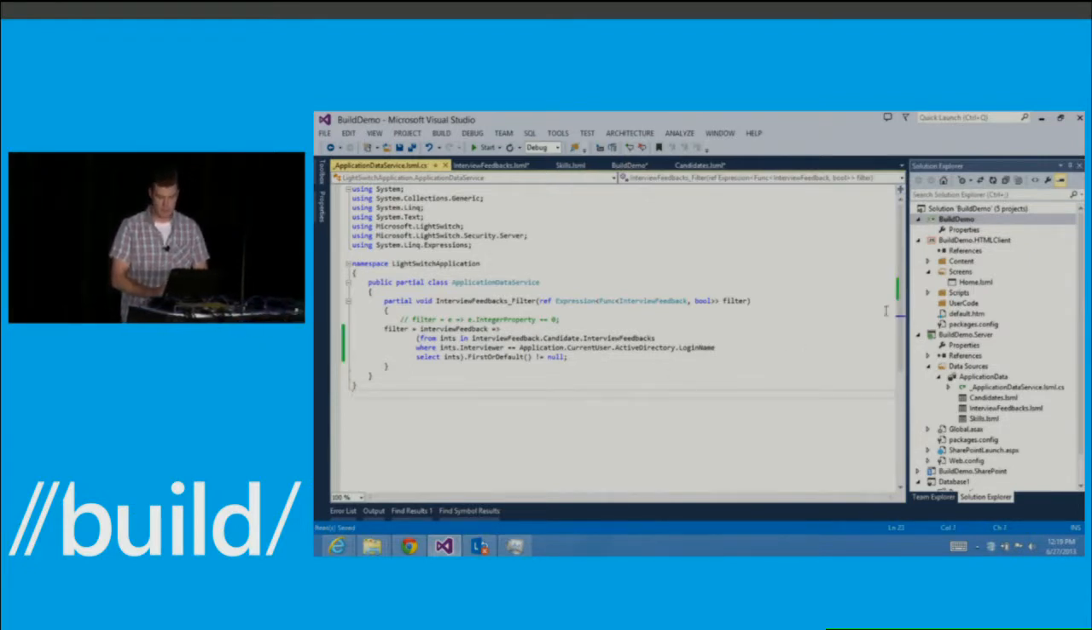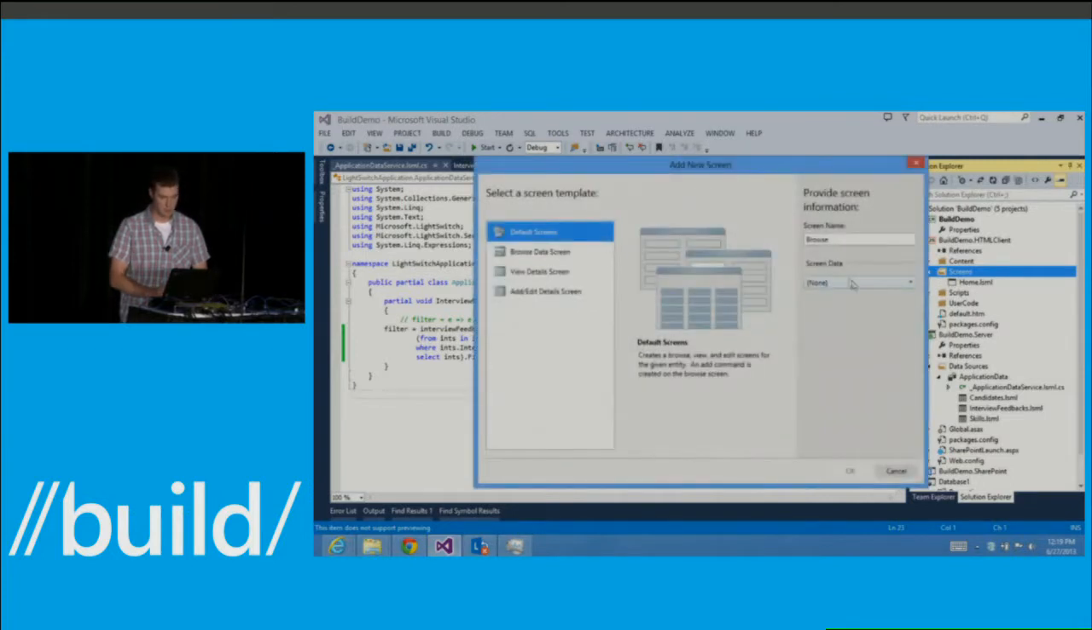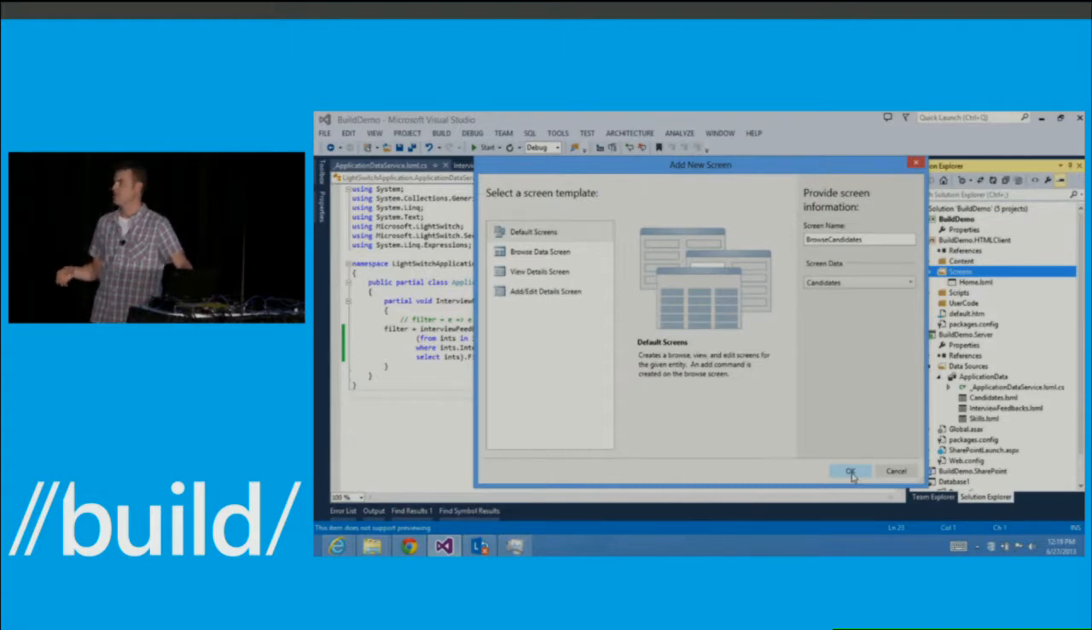All right, so now let's go and add some screens. We're just going to use the new template that Jay showed. This is one thing that actually isn't in the preview. It is something that's pretty easy to build yourself. There's no changes required in LightSwitch. It's just an add-on template that we created to speed up some of these demos.